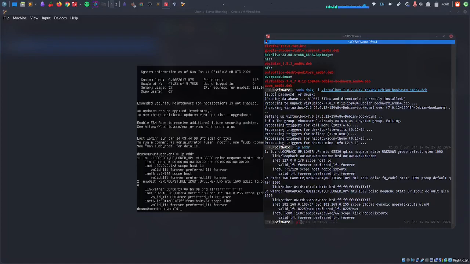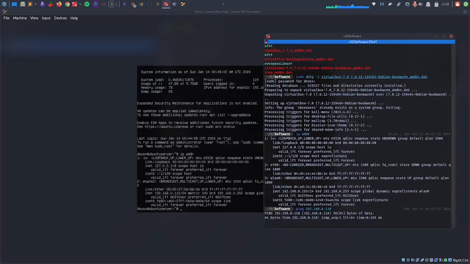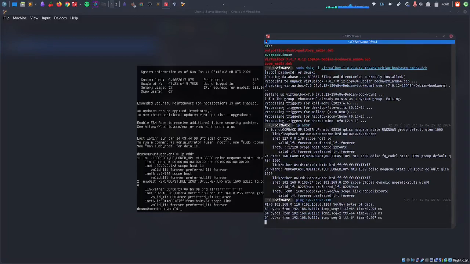You can even confirm by trying to ping this IP address. Ping 192.168.0.110, sorry, and you can see we're receiving pings from it.